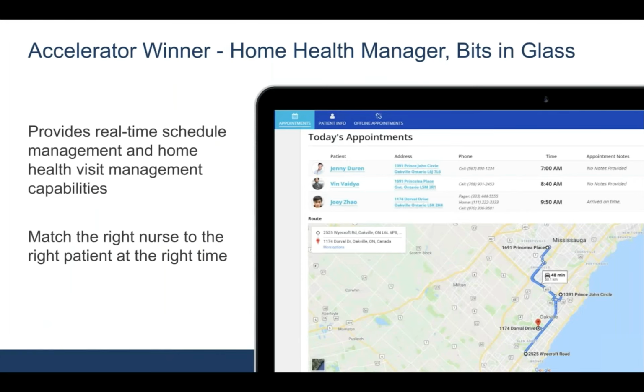Now, for the individual accelerator wins, the Home Health Manager at Bits and Glass really stood out. This provides real-time schedule management and home health visit capabilities for at-home healthcare services. It allows you to match the right nurse to the right patient at the right time. So BIG, or Bits and Glass's Home Health Manager, provides real-time schedule management, as mentioned before, with home health visit capabilities. The application is easily configurable and can be expanded to accommodate patient and care team scheduling, along with any home health services provided to your patients. It provides transparency and traceability necessary for supporting high-quality care for home health patients.